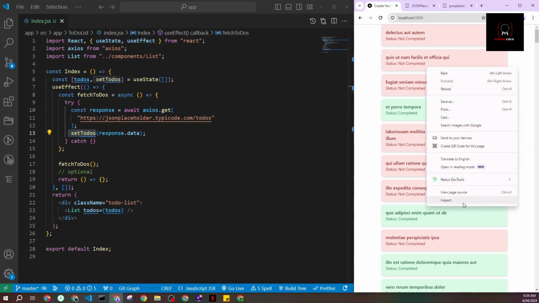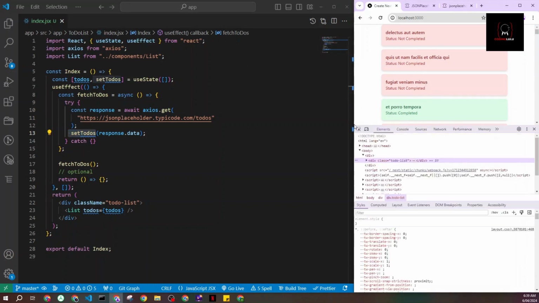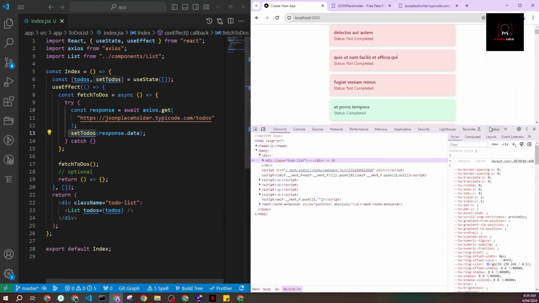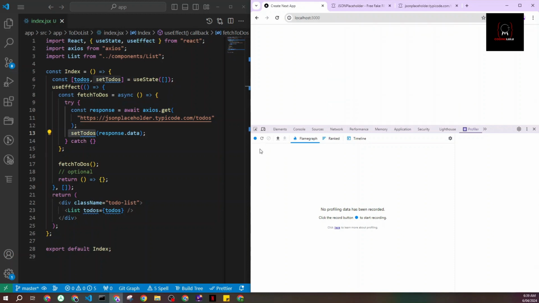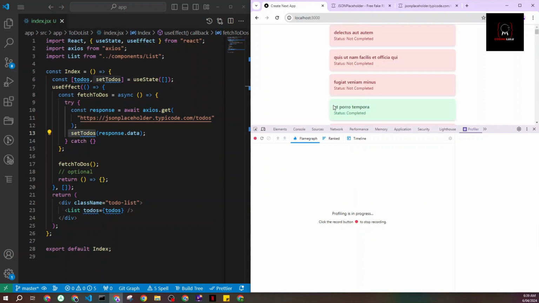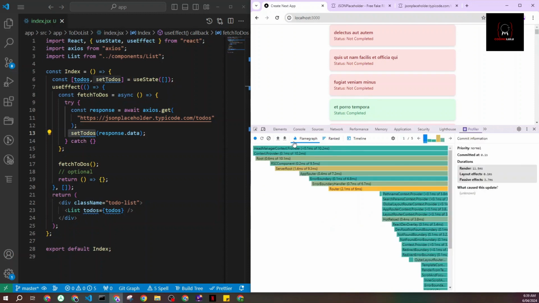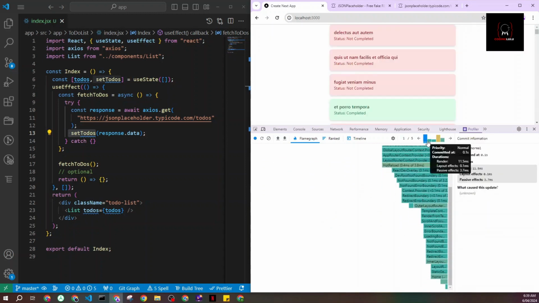Let me come here, inspect, I'll make this one bigger, and go to the profiler. Okay, and I will trigger the load, so it will load and record the performance as well. Trigger. Okay, now it's done. I'll stop it, and then you can see here we have 5 commits.